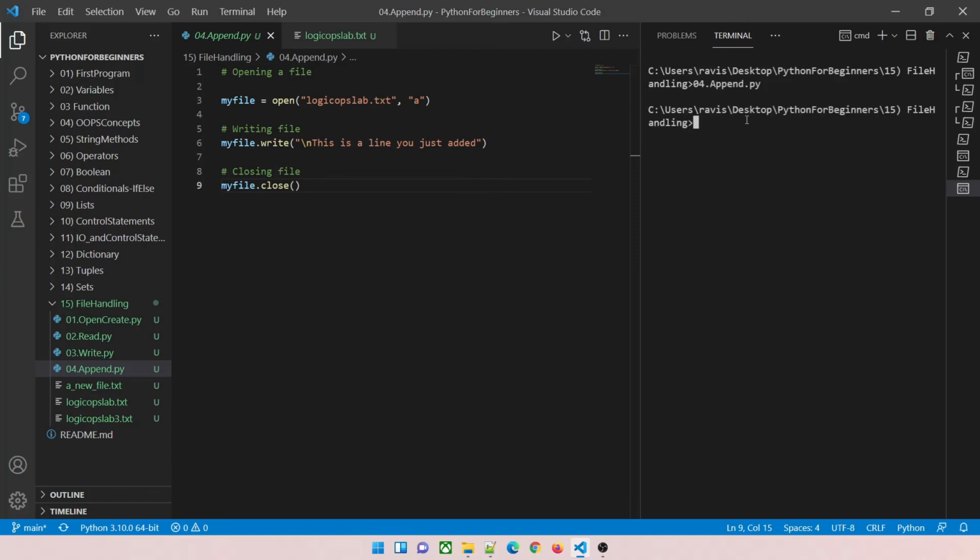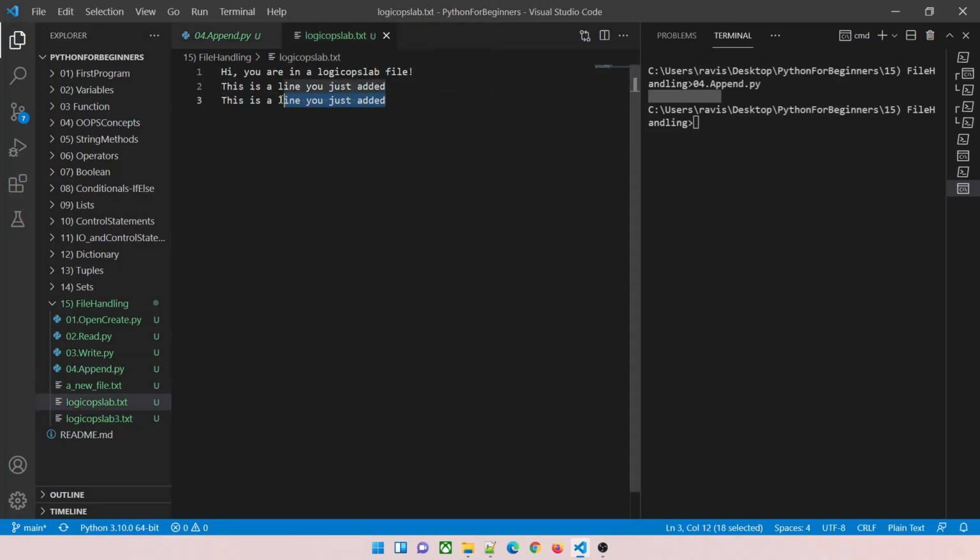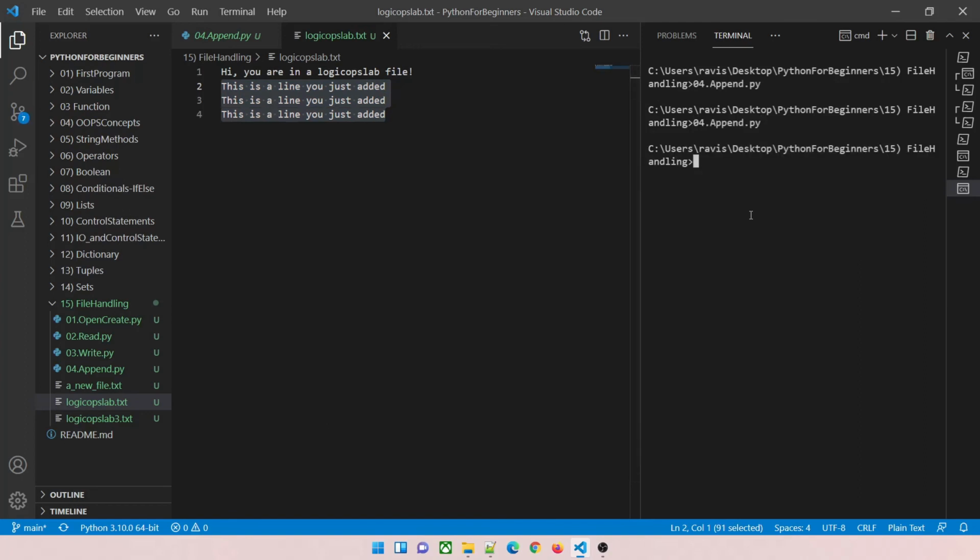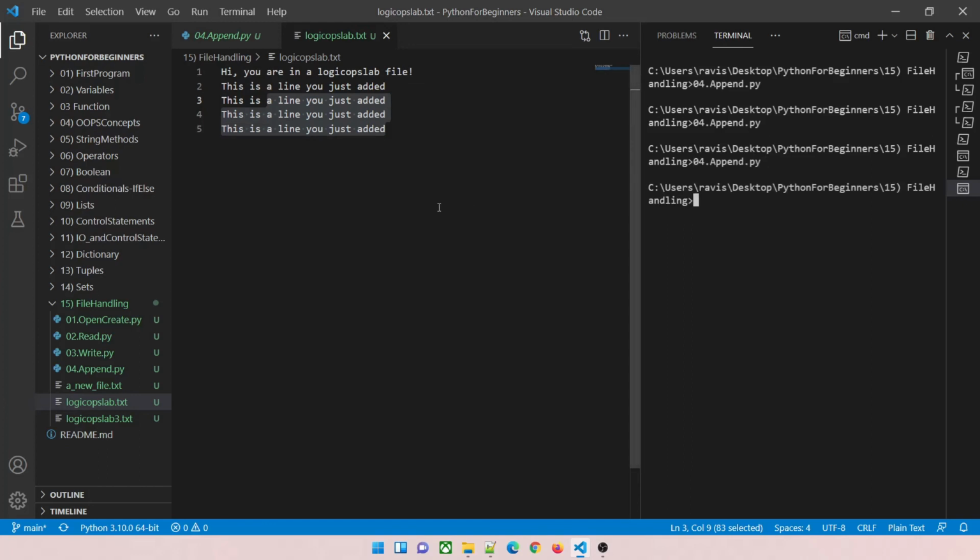Enter. It has shown me no result, but what I have to do is go inside logicops lab txt, and you can see that it has just appended something into my existing file. So there are now two of them. If I run it again, what happens? You can see the content has been added and saved. So every time you run it, it will save that, and that's how it works, guys.